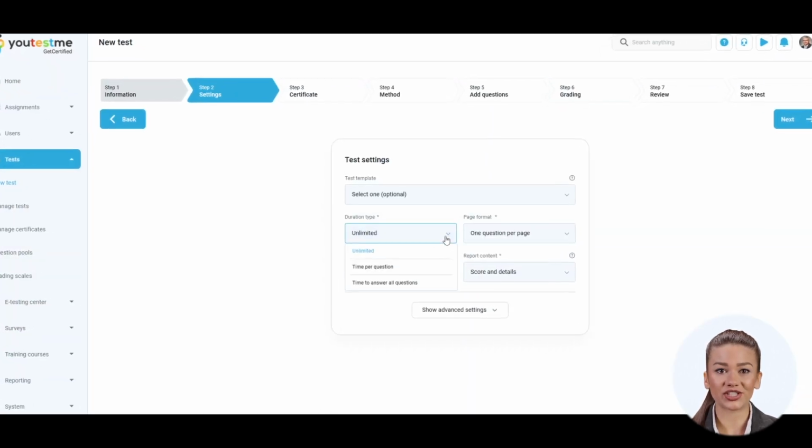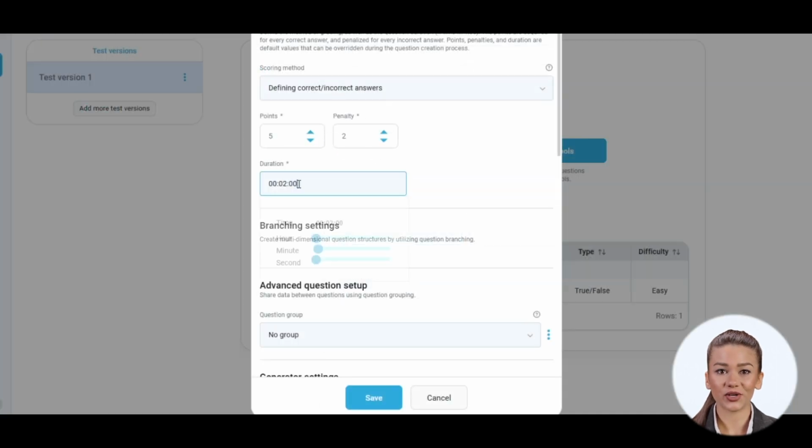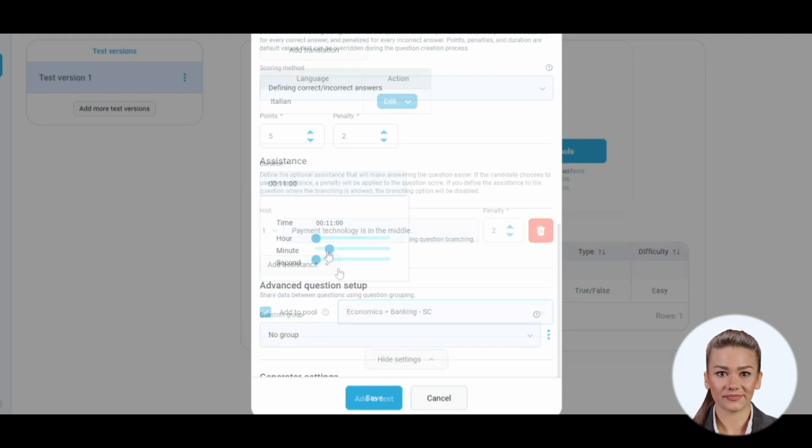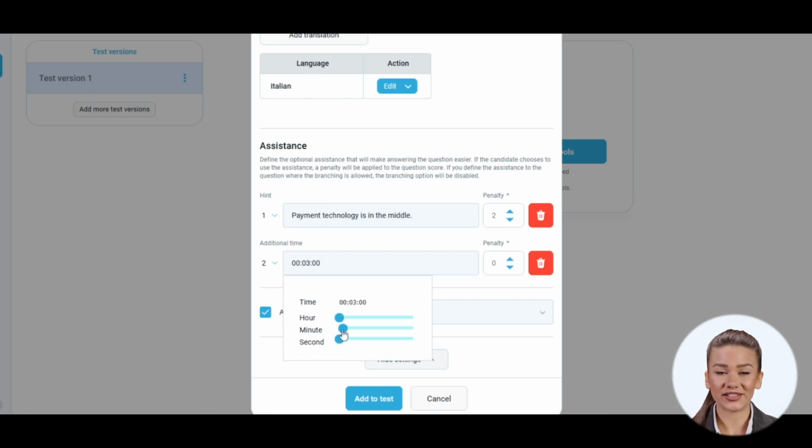If you select the option to limit the time per question in the second step of the test wizard, in the question creation process of ordering question, you will have the possibility to define a time limit in seconds, minutes, and hours. Moreover, you can also add another assistance called additional time. It enables candidates to use the additional time for answering a question.